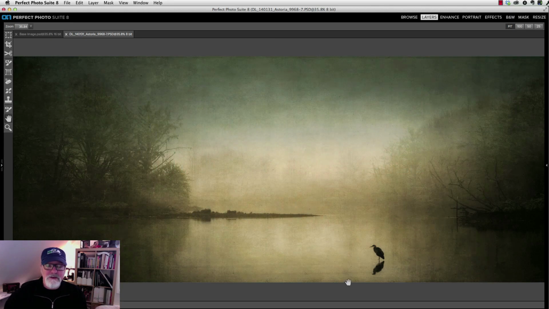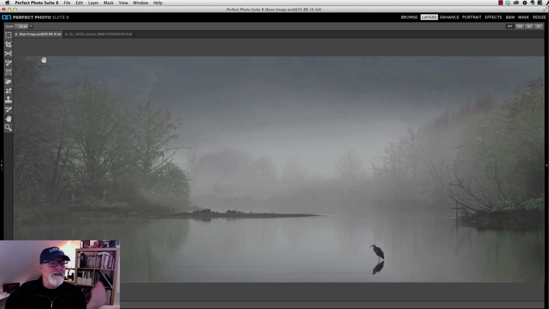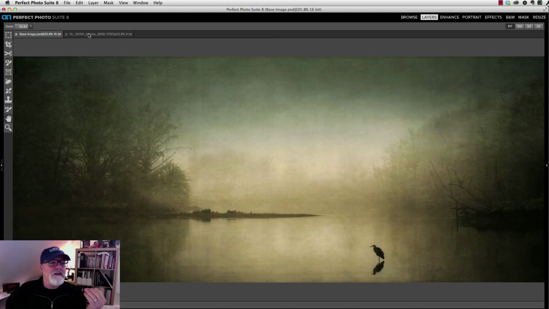Similar to this. This is a piece that I put together this past week from a scouting trip down in Astoria, Oregon for a workshop that we're going to be conducting for photographers at the end of March. We're going to go out and do some shooting and then come back and do some post-processing work in both Photoshop and On One Perfect Photo Suite 8 and take images like this into images like this.